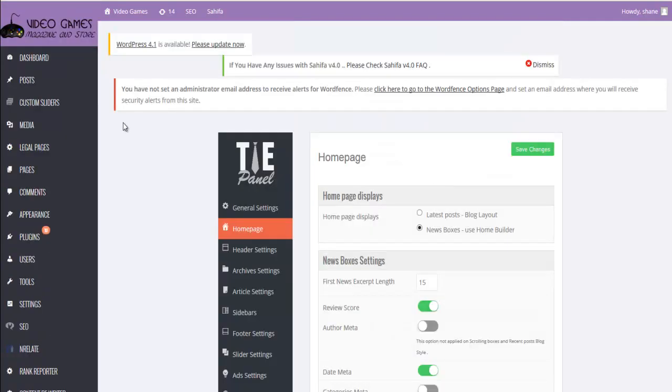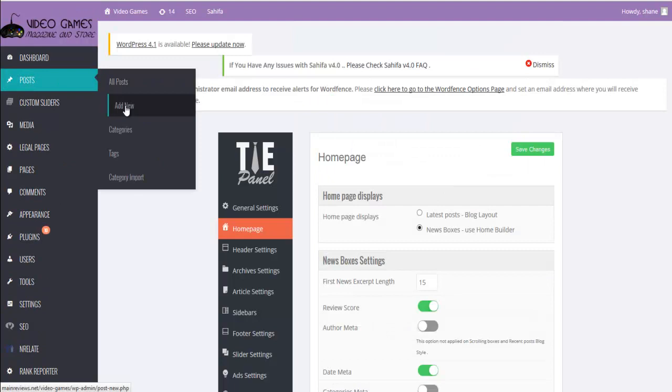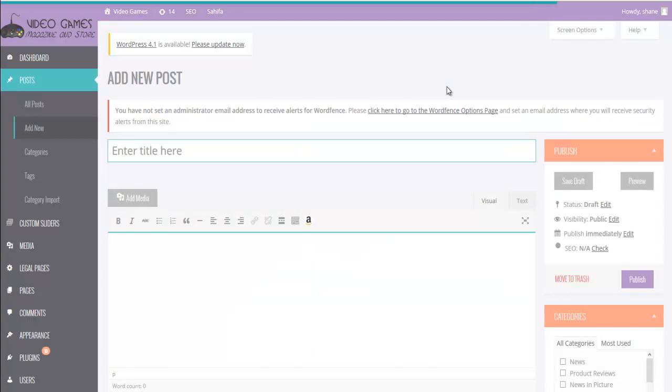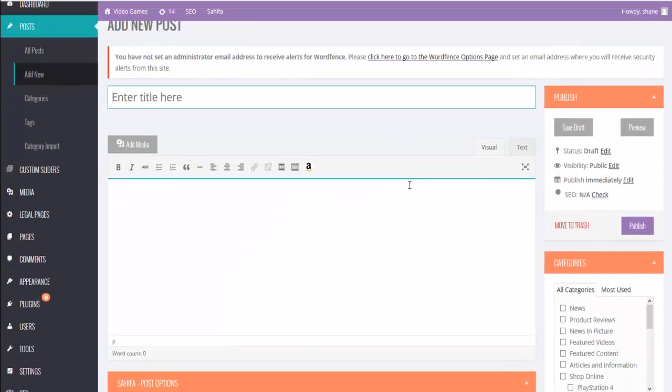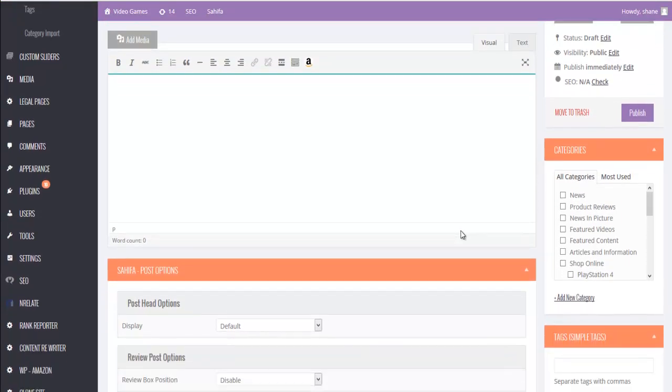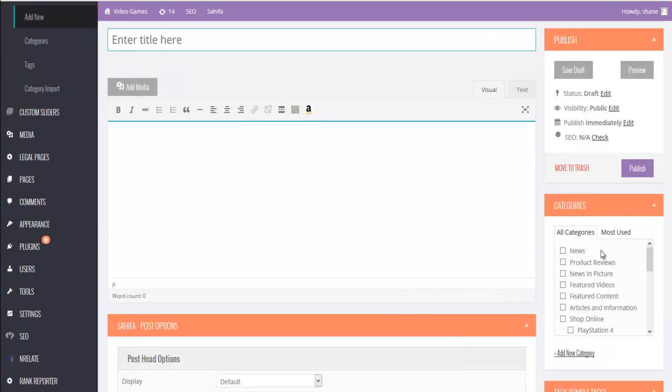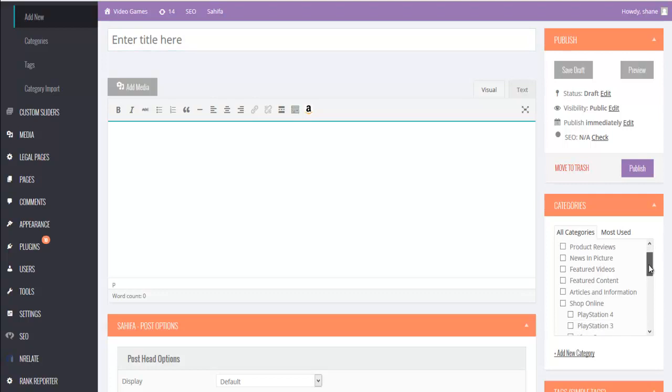Okay, so let's say we're ready to add our first unique article. We're just going to go in and add a new post just like you normally would. Now, if you take a look over here, you can see the categories that we have. These are all set up for you. So you have news, product reviews, news and picture. Now you want to remember that these are all being used right now. But you do have a category called articles and information, and you can put it under that.